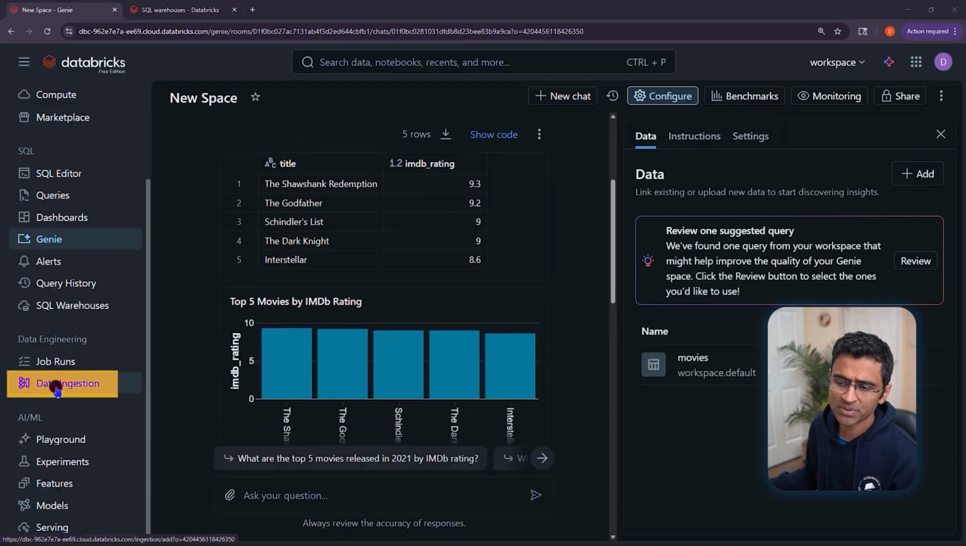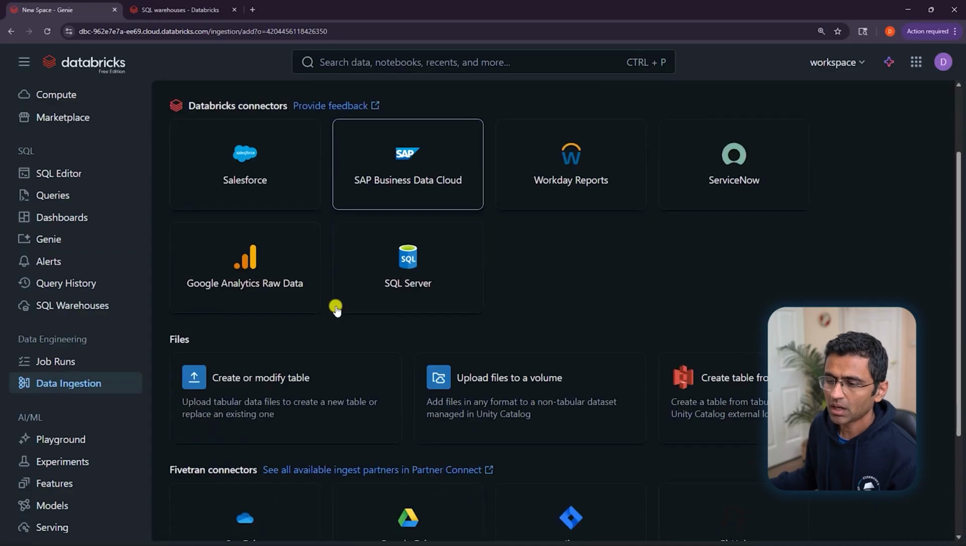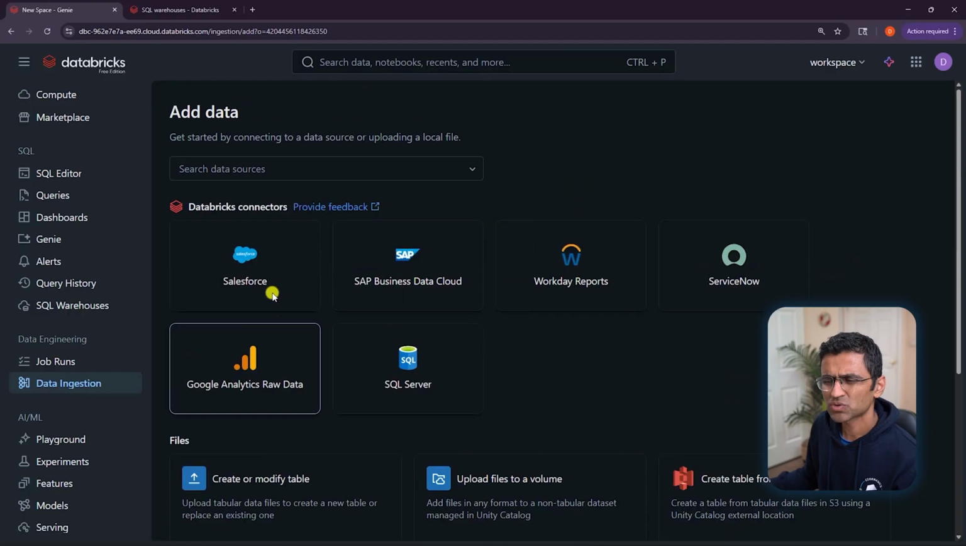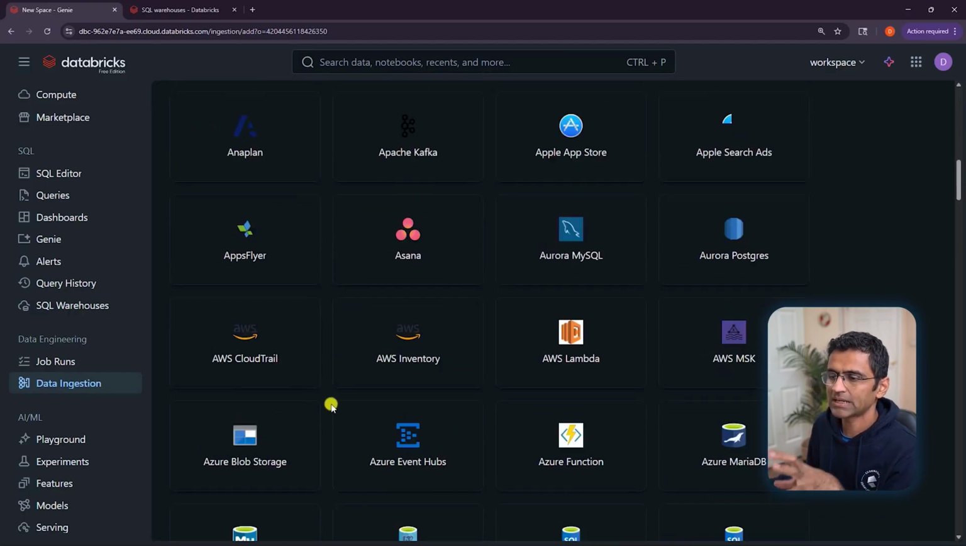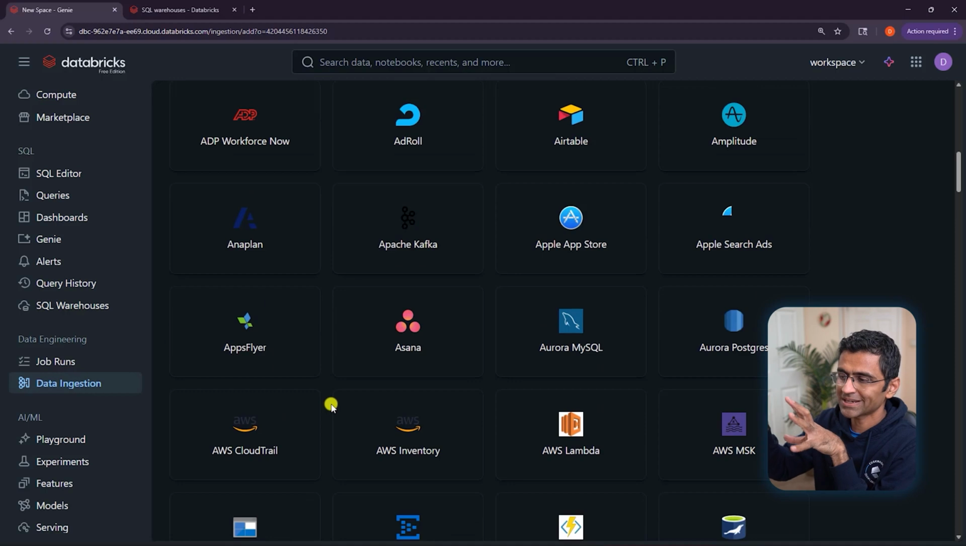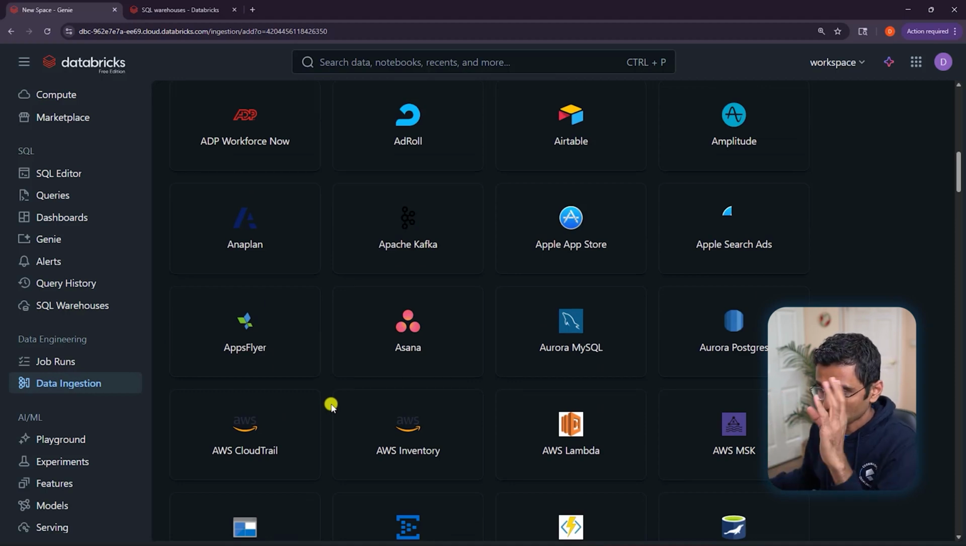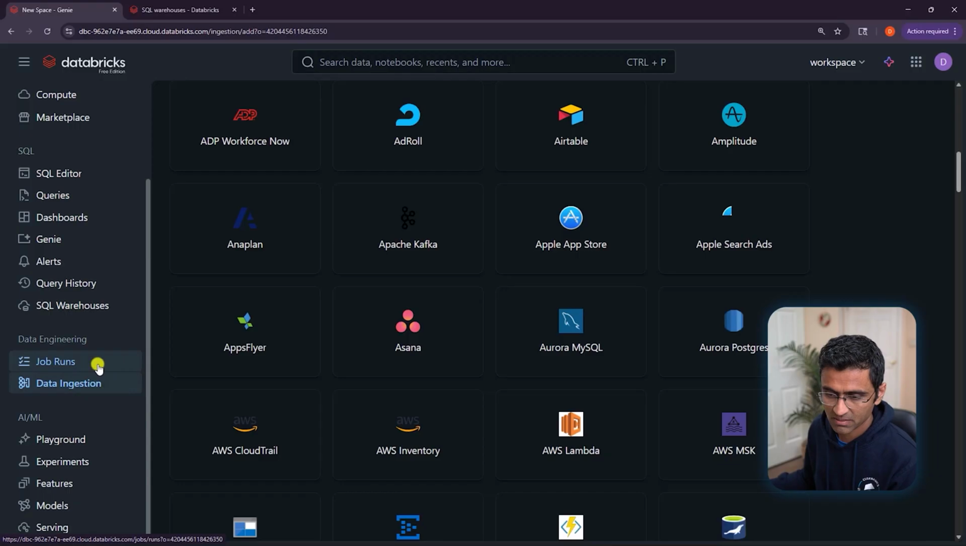We also have this option for data ingestion, where you can connect with different connectors, Salesforce, SQL Server. They have so many different connectors. If you click on see all, you will see this entire list. So you can connect to all these connectors, bring your data into Databricks and work on data engineering, AI, etc.